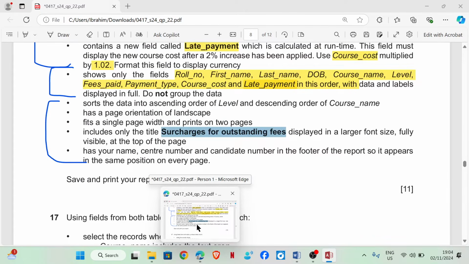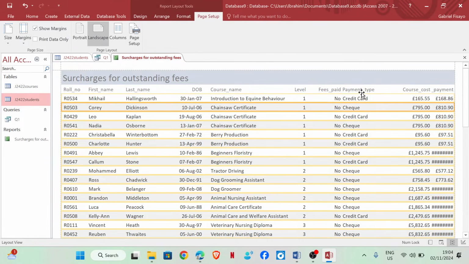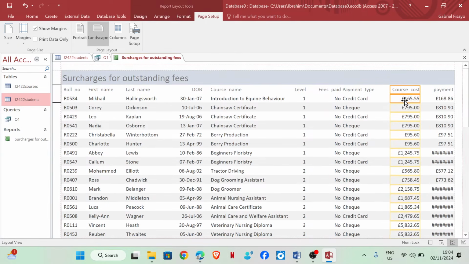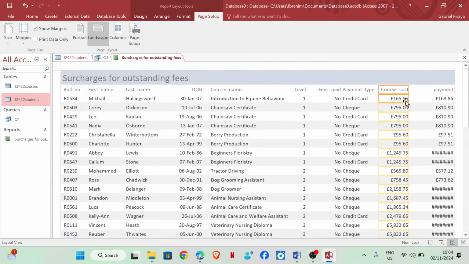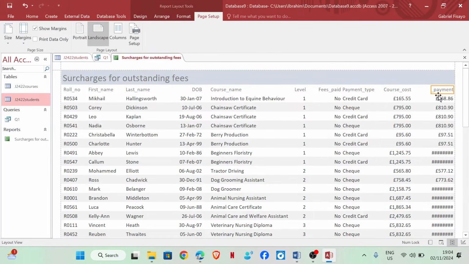And then we have payment type, the cost. Okay, payment type. The cost. And then lastly, we have late payments. Okay, late payments.